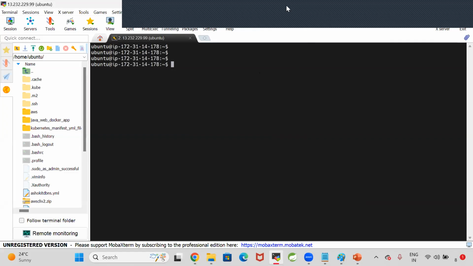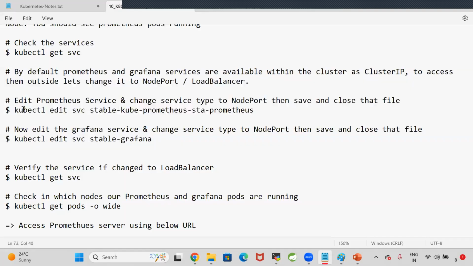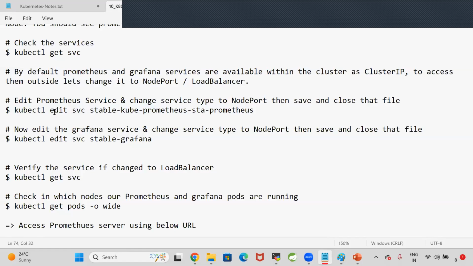Do we have our manifest files, or do we install them by using Helm? We installed them by using Helm. Now we can directly change the service by using kubectl edit service name. This is the service name. Now I will change that. Edit the service and change it to load balancer. Then save and close that file.